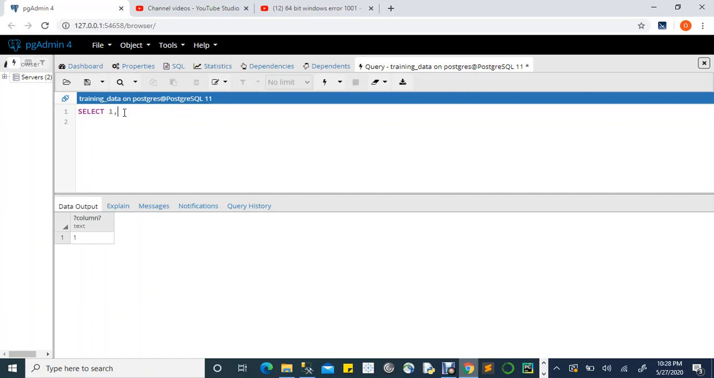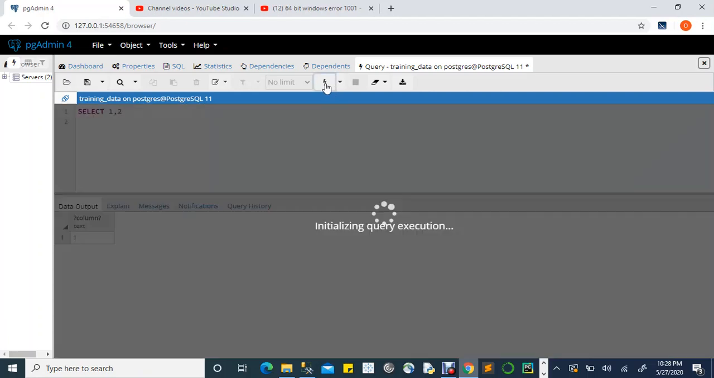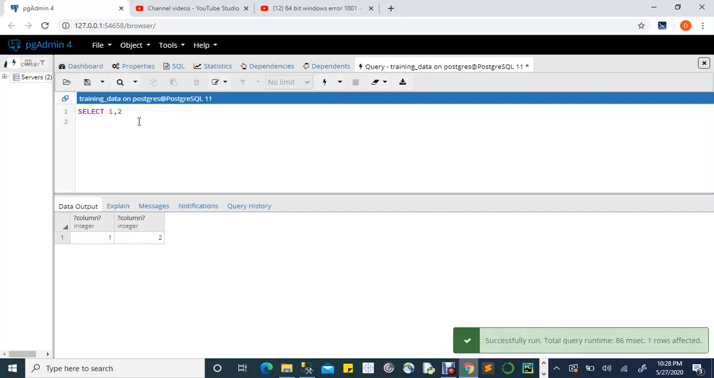And can I do something like this and say 2? So I can take it to the next one and say 3. See? So it can continue like that. And I can do something like this as well. I can say select 2 plus 4. This is giving me 6.